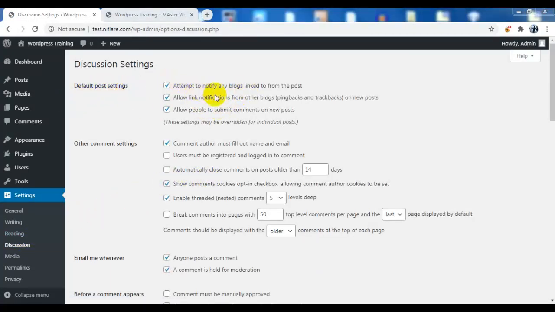So, default post settings. Attempt to notify any blogs linked to from the post. Allow link notifications from other blogs on new posts. Allow people to submit comments on new posts. So you should mark this if you want people to submit comments on your new post. These settings may be overridden for individual posts, which means that whether you mark this or not, you can actually have different settings for individual posts.